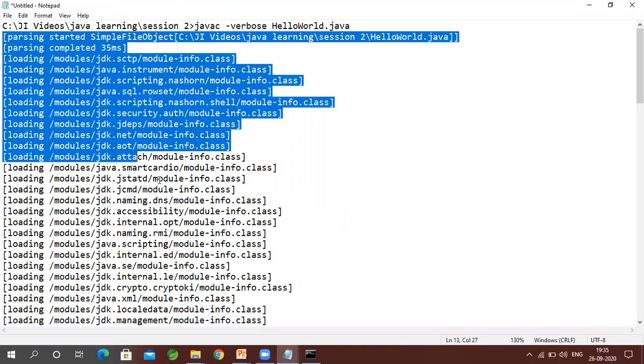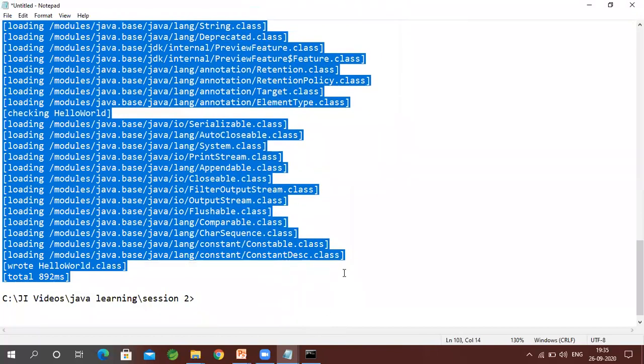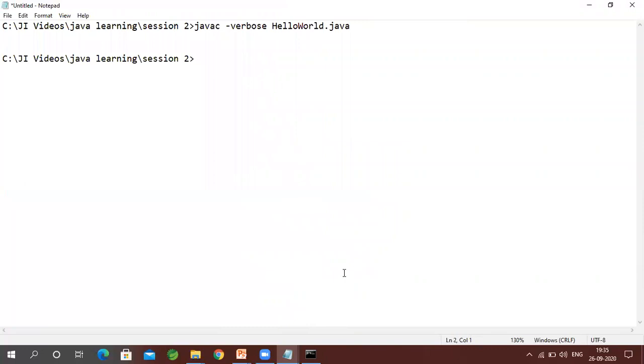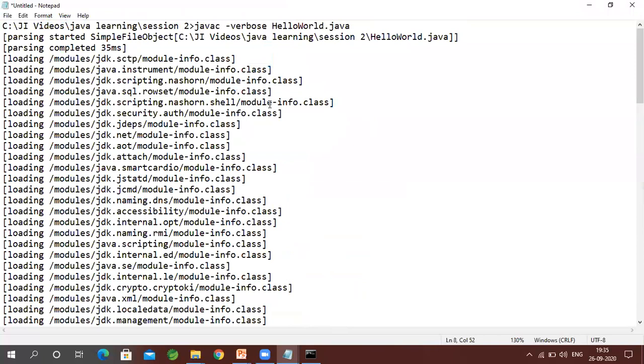When I initially compiled without any verbose option, I was able to see directly this, the control was immediately returned. Now when I did it with javac -verbose, I got this many messages printed on the system. So I can realize that the compiler is actually doing something behind the scenes between taking the .java file as input and giving me the .class file as output. Okay, so let's look into these statements.